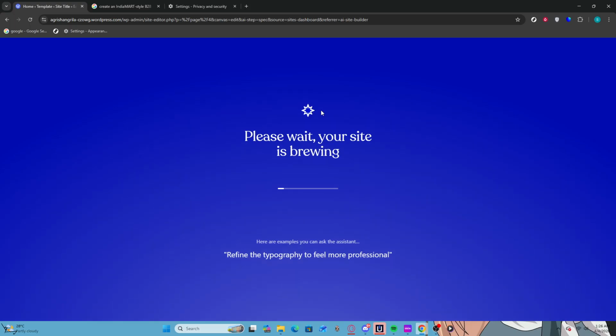When prompted with a message saying, please wait, your site is brewing, it indicates that the system is currently working on generating your website. Be patient, as this process can take some time, especially if your internet connection is slower or if the server is busy.